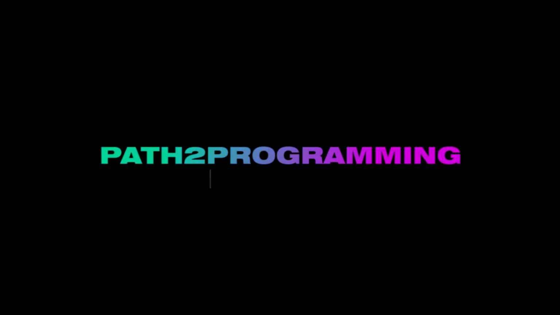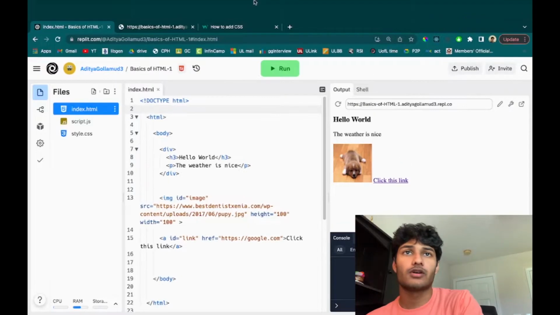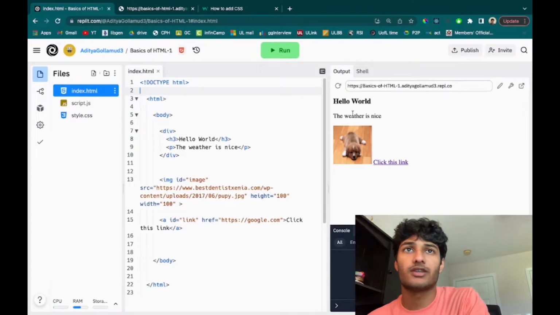Today we're going to learn about cascading style sheets, or CSS. In the last video, we learned about HTML. That was basically how we put all of the components on our page. If you look on the right of my screen, you can see that we have this basic web page set up, and that's what we did in the last video. But today we're going to learn how to actually make it look nice.